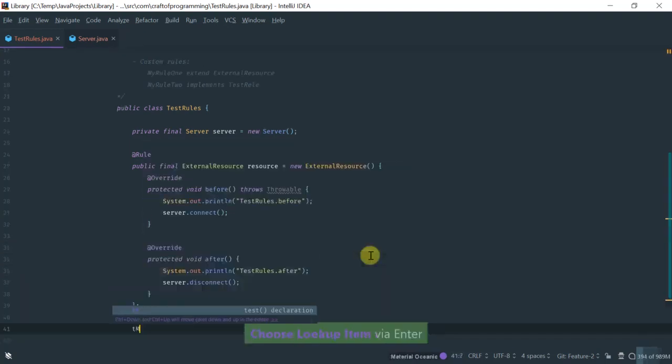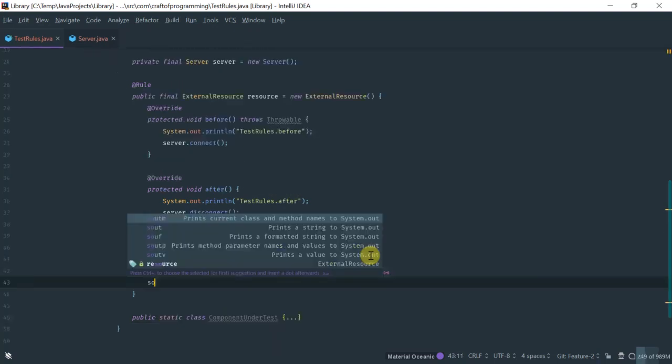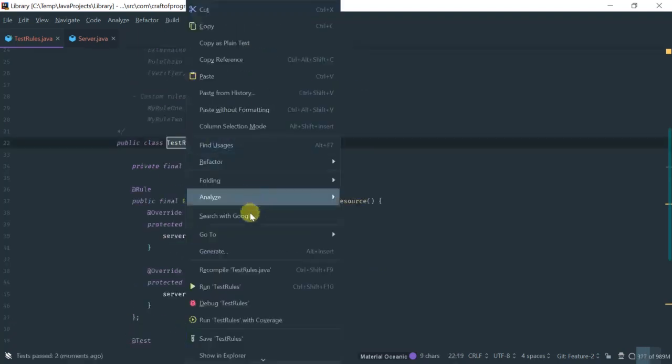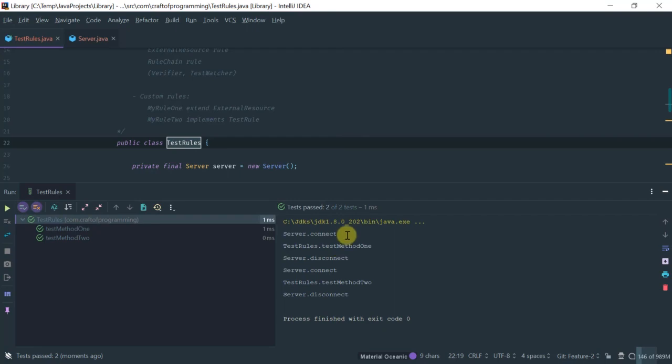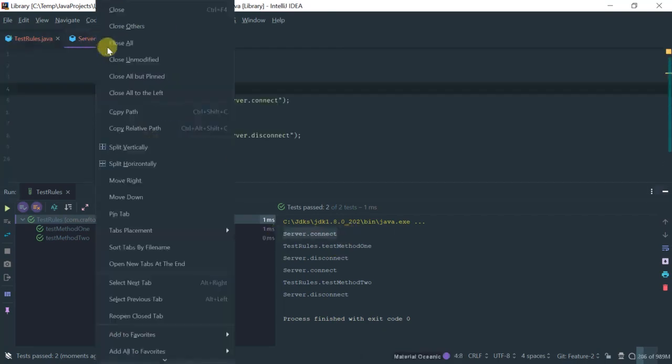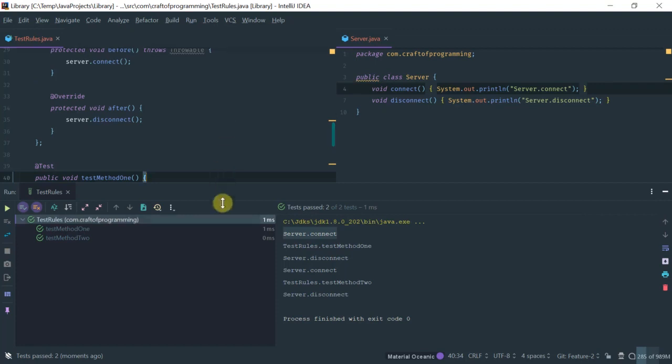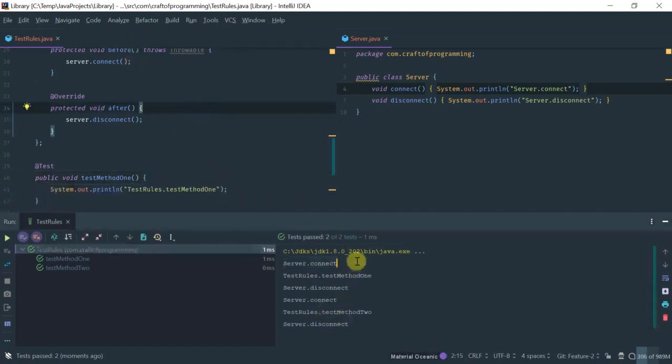Okay, so now let me implement test method 1, and let's just do this, and test method 2, and do that. So let's run this and see what happens. Okay, so I see server connect. When test method 1 is invoked, notice that the before method on the rule is called first, which connects to the server, and then the test method runs, and then the disconnect method on the rule is invoked, and the same pattern of execution for the other method.